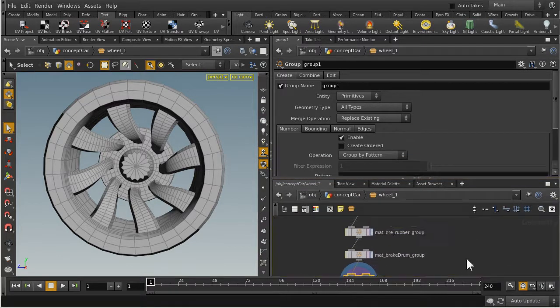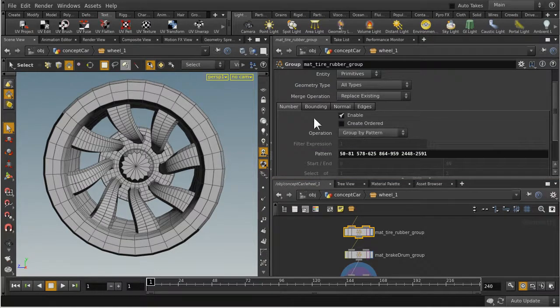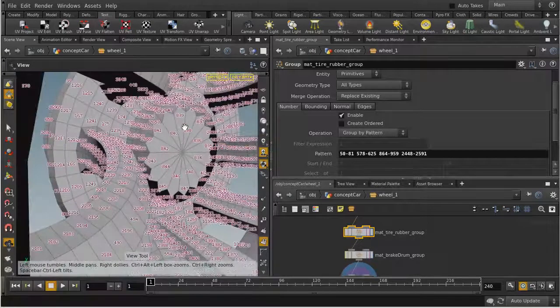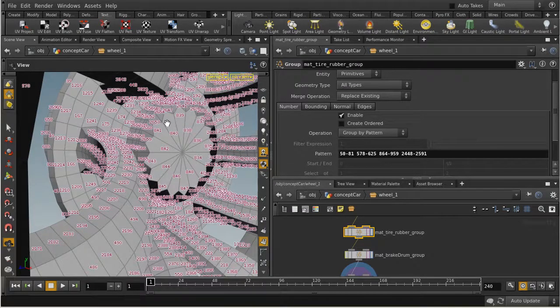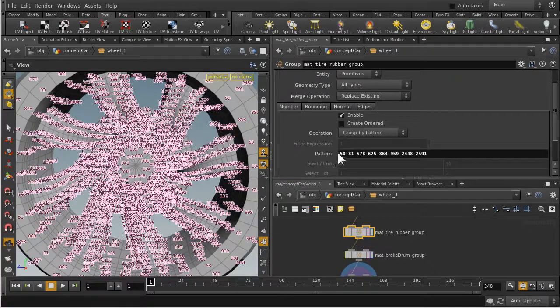You may have noticed before, when we made these first two groups, down here in the parameters view, here are the different ways that you can actually create those groups here. You can do them by number, you can do them by bounding, you can do them via normal, you can also do them via edges. And the first way that we did it, because we had these particular primitives selected in the viewport, and remember if you want to hunt that down, you can turn on your primitive numbers. We have a lot of primitives here, so it might be a little difficult. But trust me, the primitives that we had selected when we instigated the grouping tool are what was populated here inside of this pattern of this node.